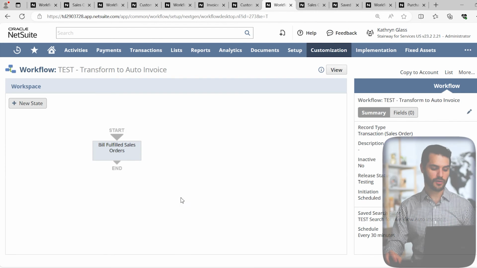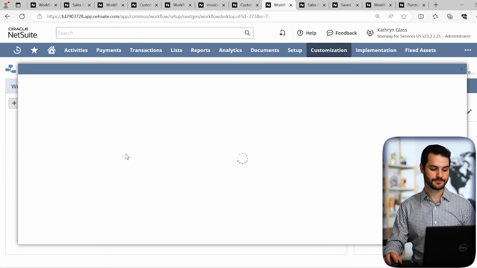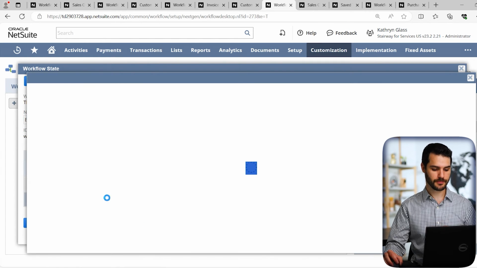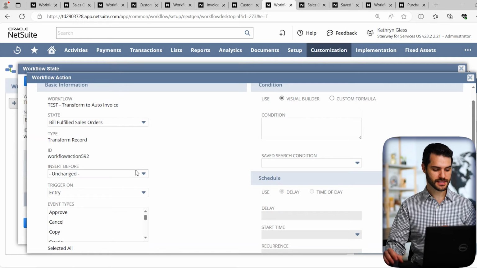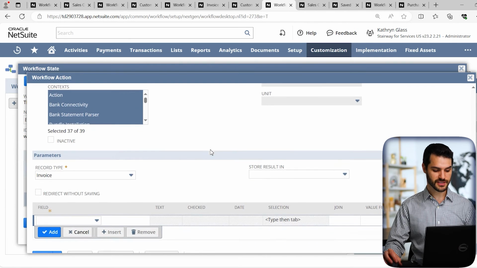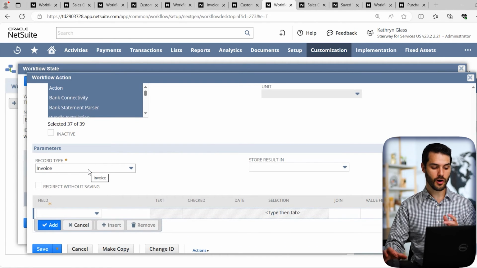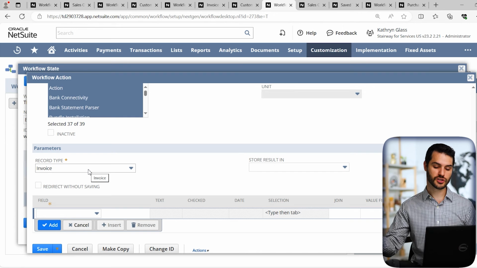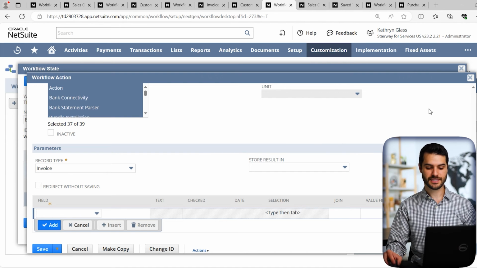And the workflow itself, if we come over to this state, just has this one action, which is transform record. And if we click on that, we can see it's basically triggering upon the entry of this sales order. Again, I don't have a lot of other features up here, but you can see down here, all that this is telling it to do is, because we know we're dealing with sales order records, transform from a sales order to an invoice. And that's really the simplicity of it.